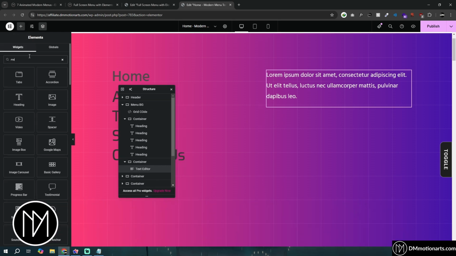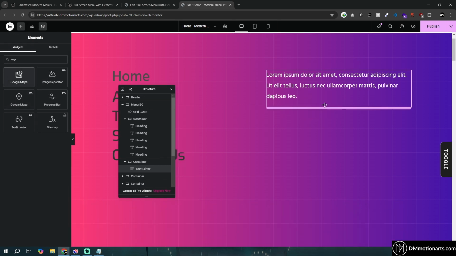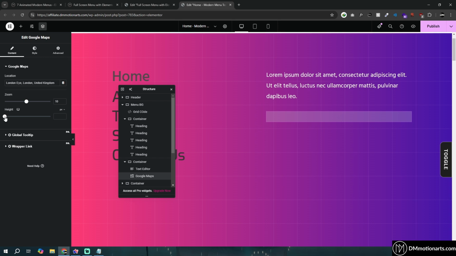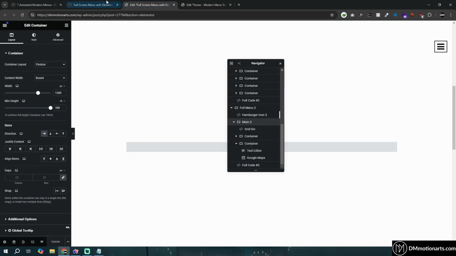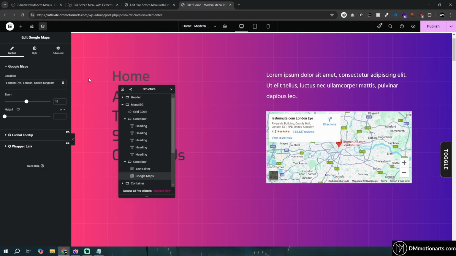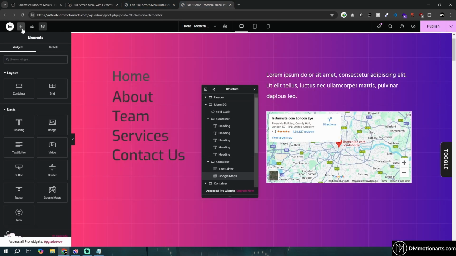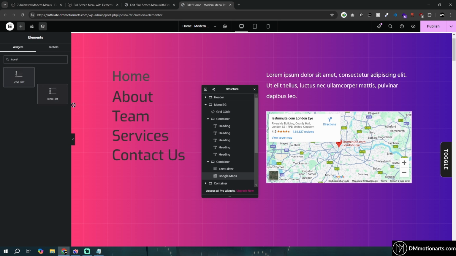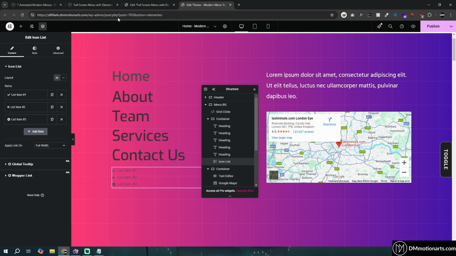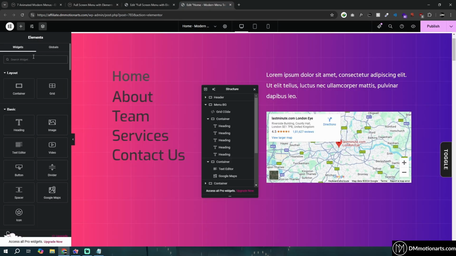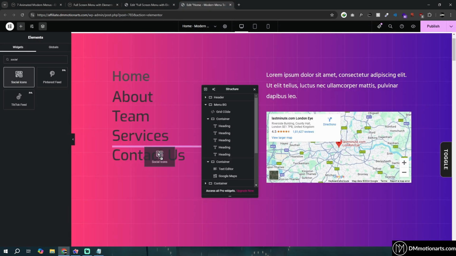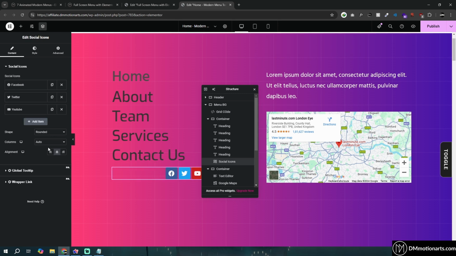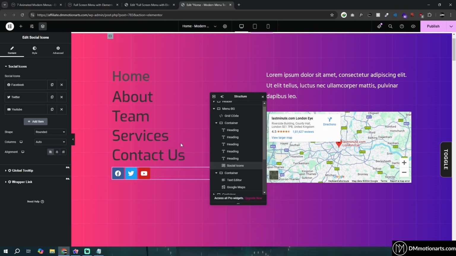Next, we will add our map like this. Just choose your height and anything. Again, it's your choice what you want to add here. I'm just adding the same stuff that I've added around here, and these are just icons. So we can simply add an icon list around here. Not an icon list, but social icons. This one. Okay, so I know it does not look pretty, but I think that's your job to make it look pretty and style it how you want.